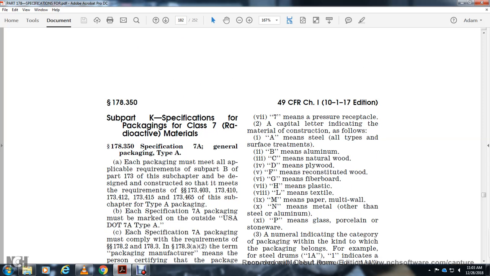A means steel, all types and surface treatments. B means aluminum, C means natural wood, D means plywood, F means reconstituted wood, G means fiberboard, H means plastic, L means textile, M means paper multi-wall, N means metal other than steel and aluminum. P means glass or porcelain stoneware.